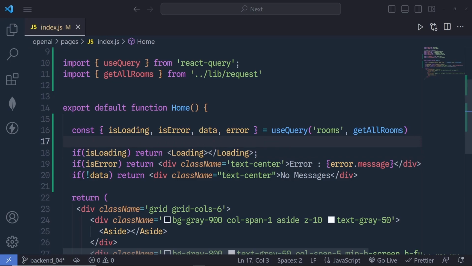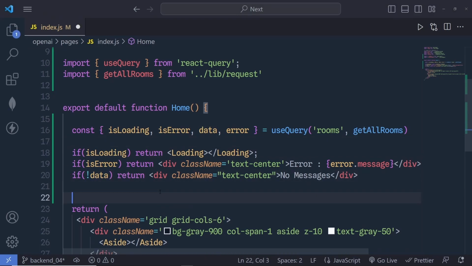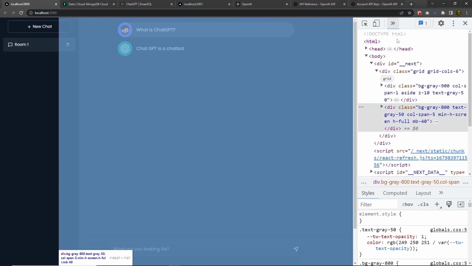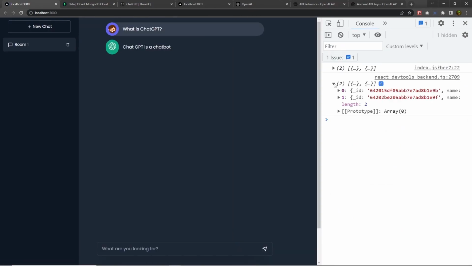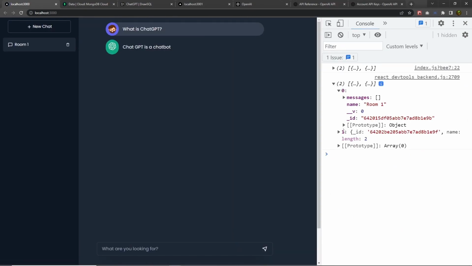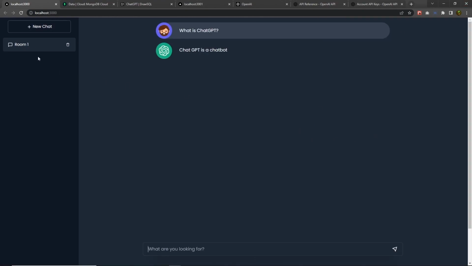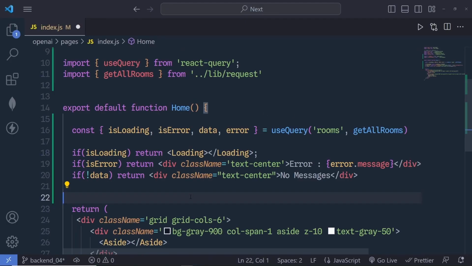Now once you have your data inside this data variable, let me show you your data. If I say console.log data, back to the project and open the console, reload the browser, you have your data back from the server. We just have 2 rooms inside the backend, so we get that data as a response. Now I can use this name and specify that right here inside the aside section. Let me show you how you can display all rooms inside this aside section. Let me get rid of this console.